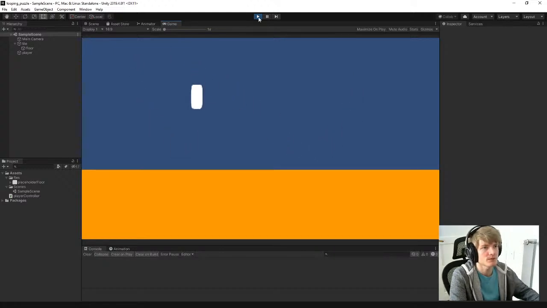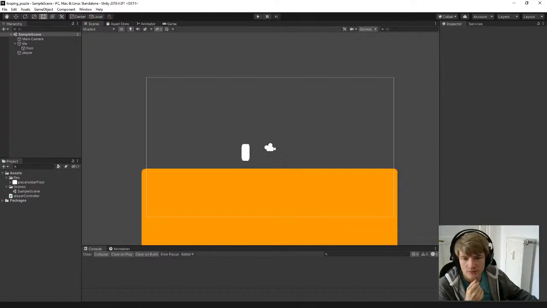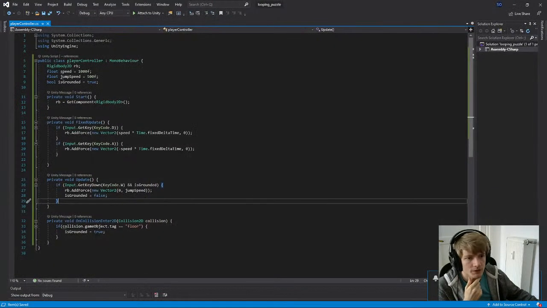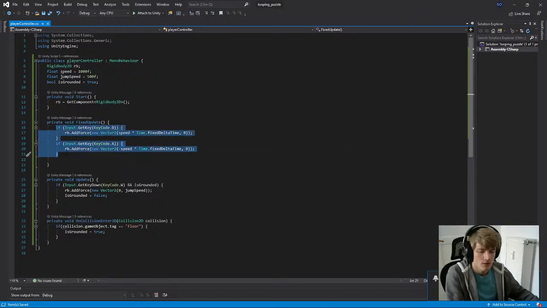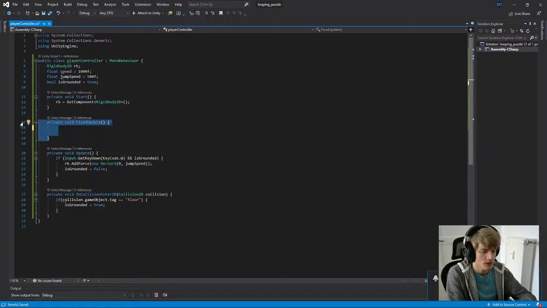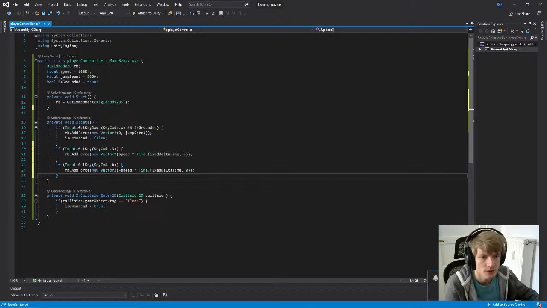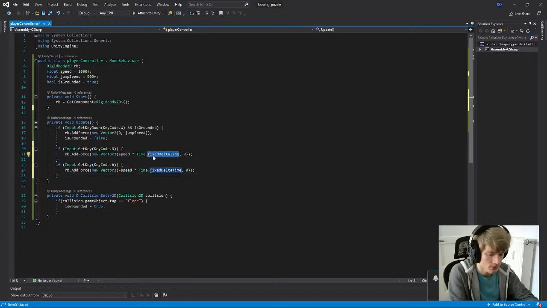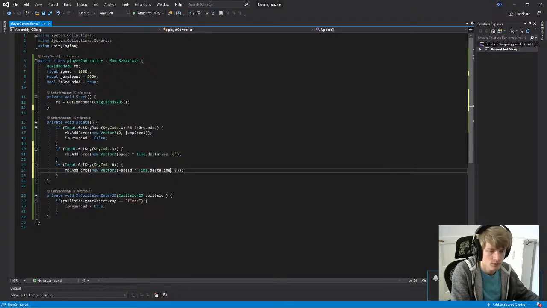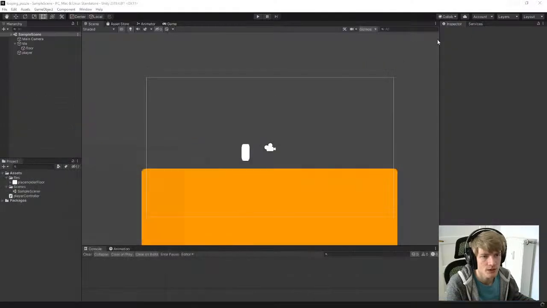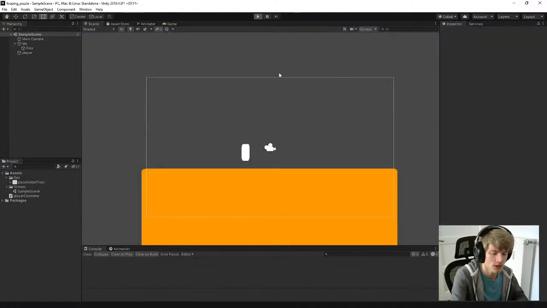So I guess input probably shouldn't be done in FixedUpdate. All right, you know what? Probably shouldn't be done like this, but I'm just going to do this for now. Delta time, this is just the regular update time. So this is still per second. Nothing should actually have changed here.